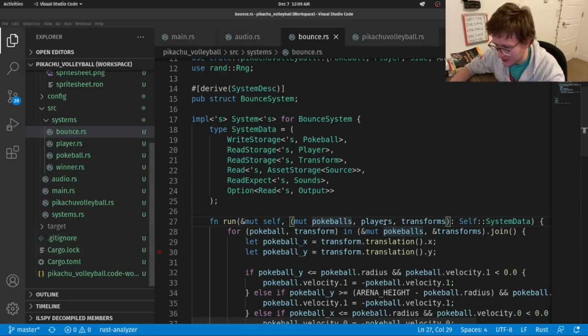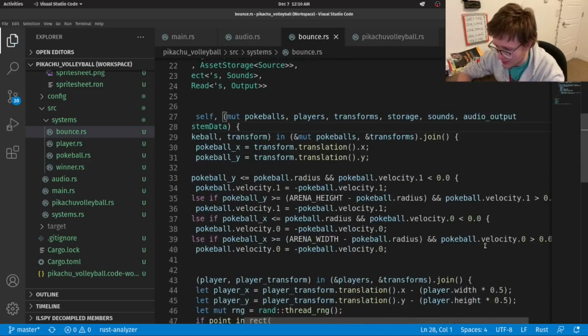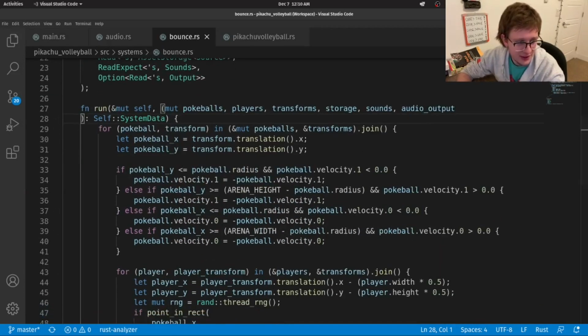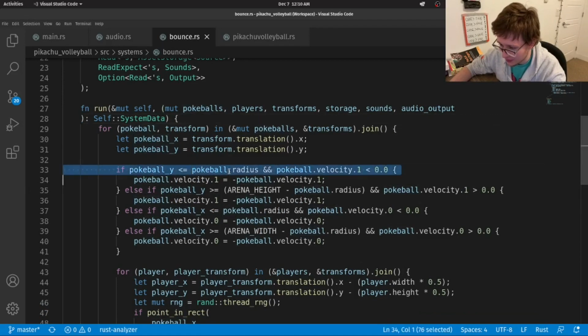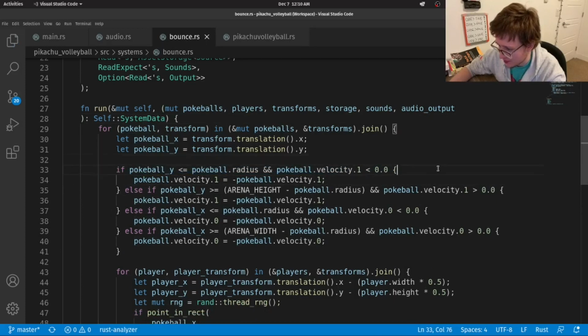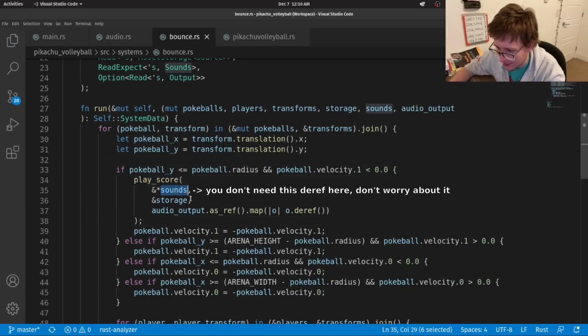But anyway, we have these new system data components. So in here, we'll just add these parameters: storage, sounds, and audio output. And drum roll, we're almost there. We'll play the score whenever we hit the ground, right? So that's the first one. Let's play the score before we change the velocity. So play score. We're providing sound, right? Sounds, storage, which is this one, and audio output, which is this one.